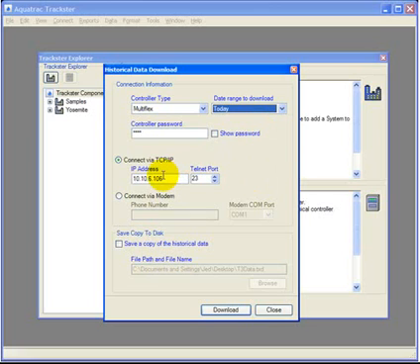Then you'll enter in the connection info, IP address, and the telnet port, or you can enter in the phone number and your local modem COM port.